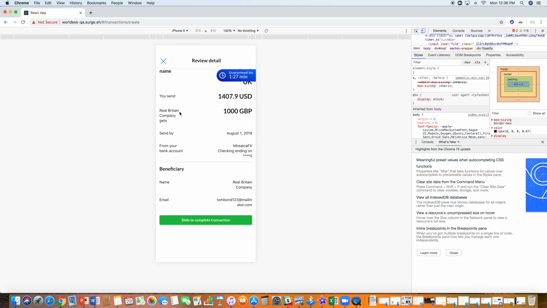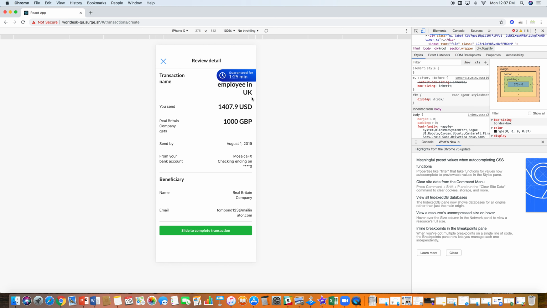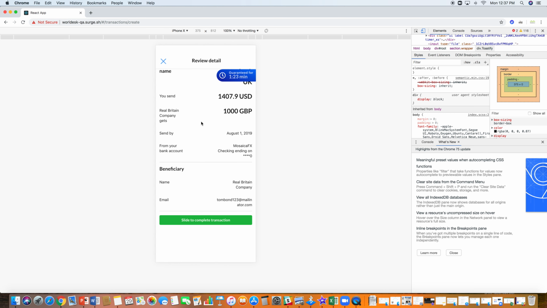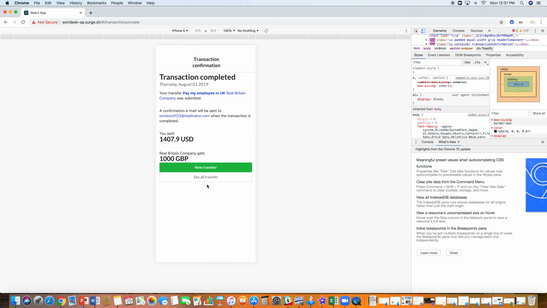I do a review transaction. I'll have a breakdown, again, paying employee in the UK, how much I'm sending in dollars, how much my employee is receiving, and he will be getting a confirmation email saying that £1,000 is getting to his account. I would slide to review the transaction and pay it. Again, we're processing the payment live, and we'll have a confirmation as soon as the payment went through or is in process, in transit, and that will be it.